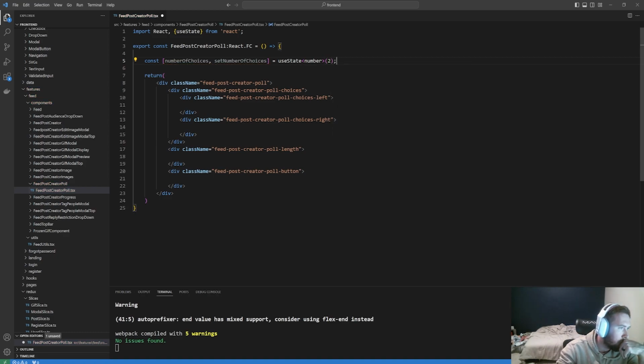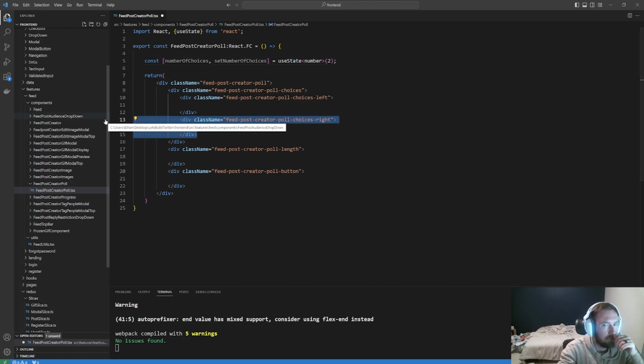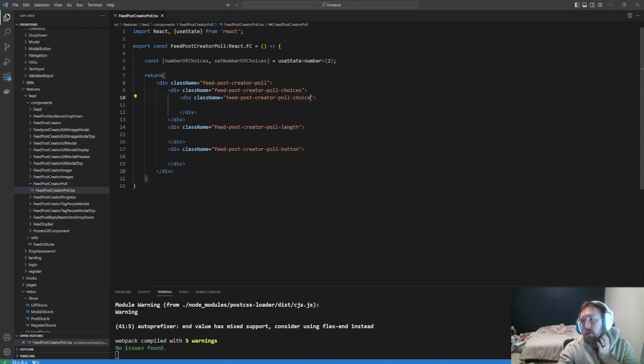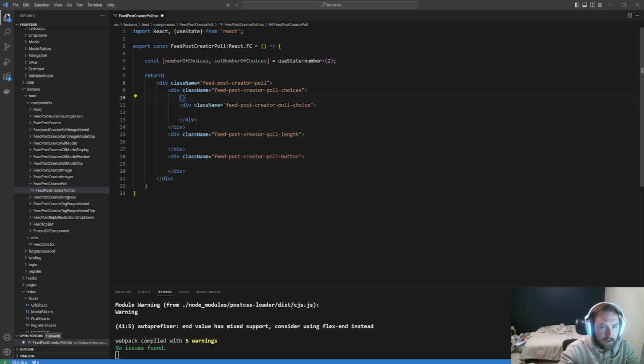Ooh, I just realized we probably don't want choices left and right. We probably want a choice itself. I'm just going to call this choice, and there's a good chance that I make this into its own component based off whatever we need. So this will be split in 2 basically. We'll have a map here. So copy this.